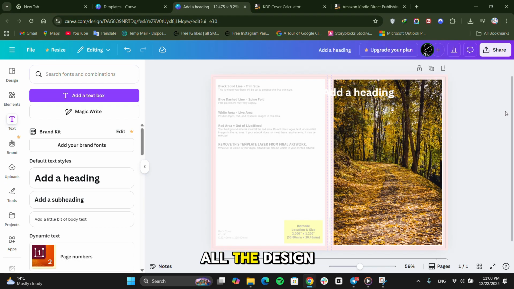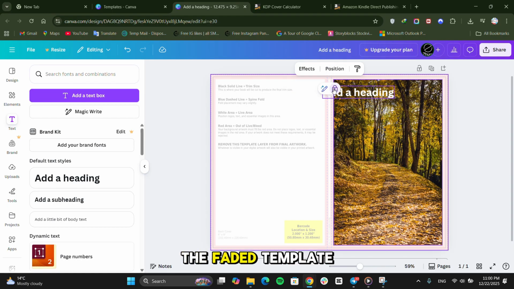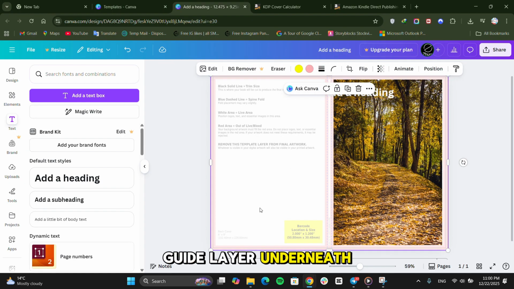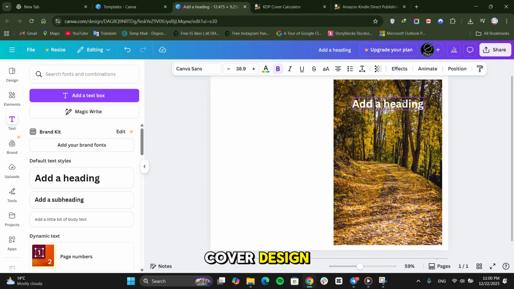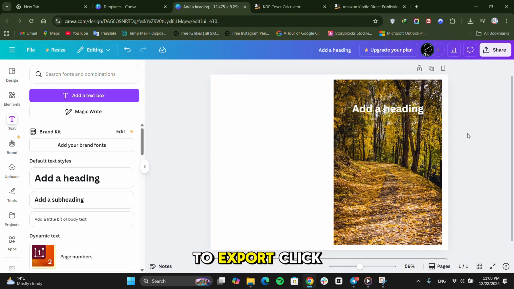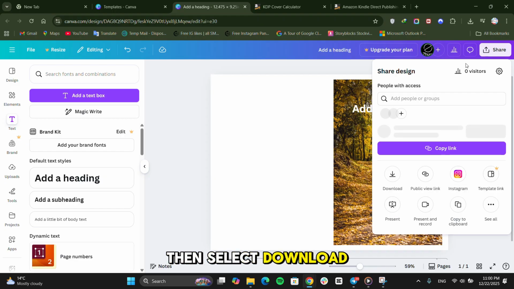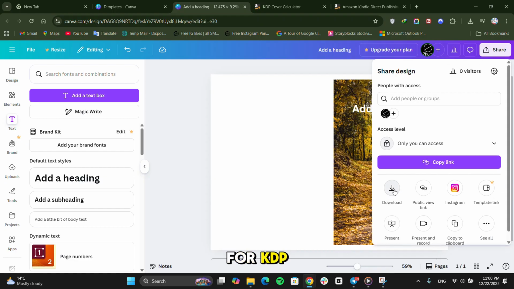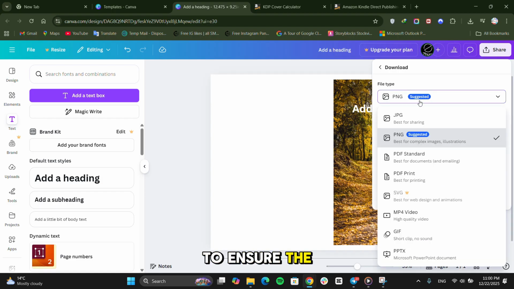Select and group all the design elements you created. You can then unlock and delete the faded template guide layer underneath, as it is no longer needed. What remains is your finished book cover design. To export, click Share in the top right corner, then select Download. For KDP, you must choose PDF print as the file type to ensure the highest quality and proper formatting.